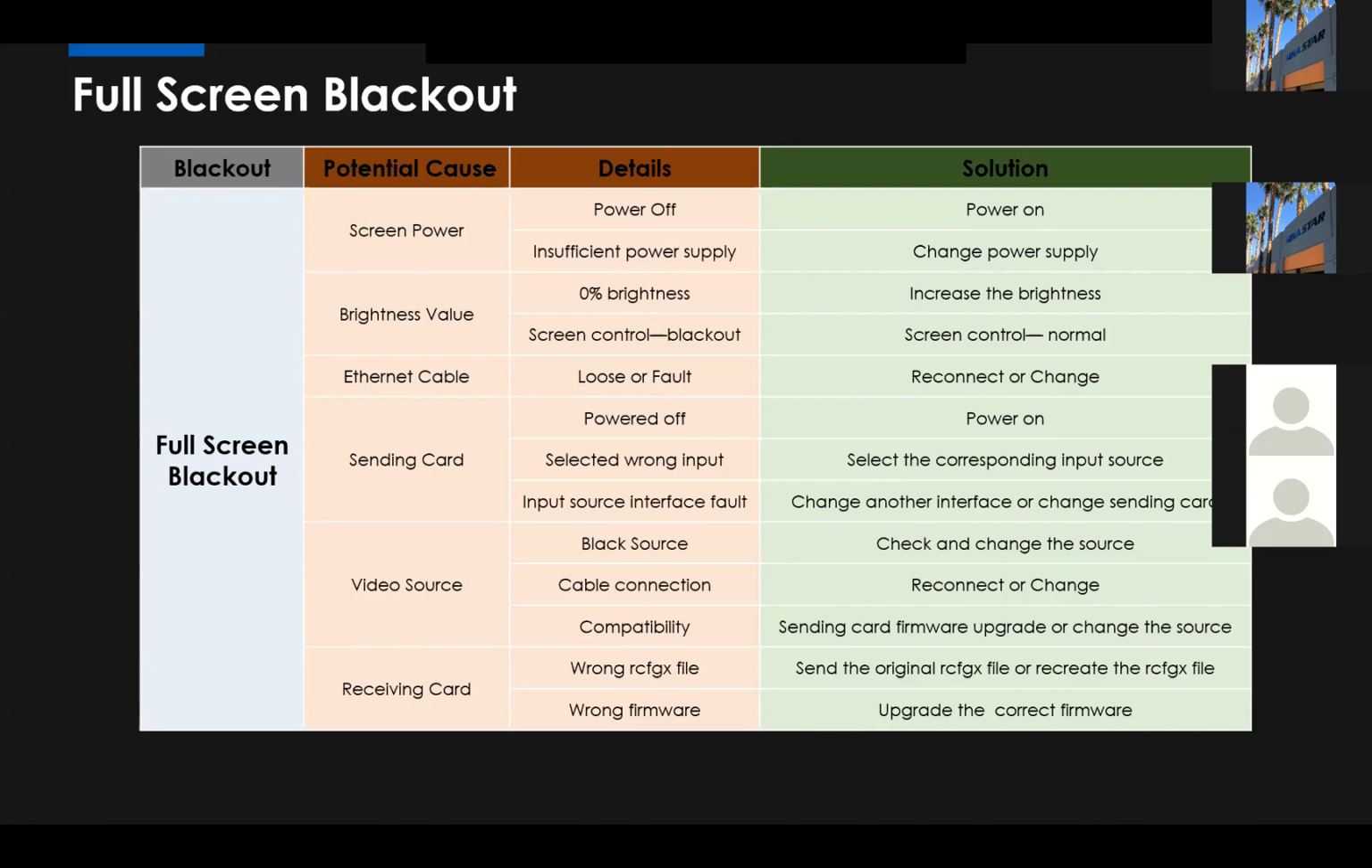That means if you have the HDMI cable in, but you choose the source from the device as DVI, okay? Yes, this is for the video source. Then select the corresponding input source, and that will be fine. At last, check whether the sending card input source interface is faulty. If there is a problem, change to another input interface or replace the sending card.